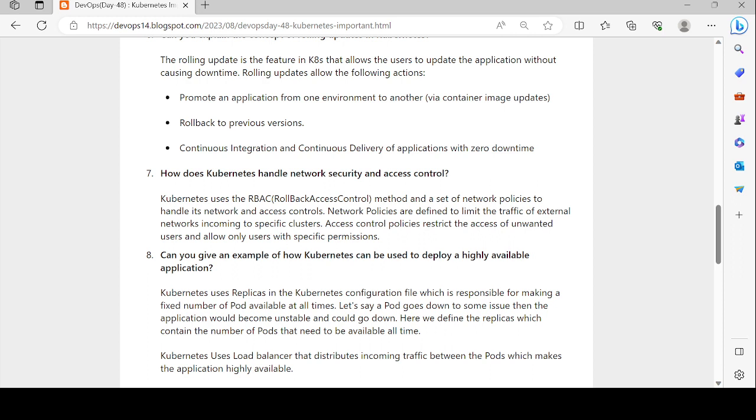How does Kubernetes handle network security and access control? Kubernetes uses the role-based access control method and network policies to handle its network and access controls. Network policies are defined to limit the traffic coming from external networks to specific clusters. Access control policies restrict access for unwanted users and allow only users with specific permissions. So that's how you can answer.